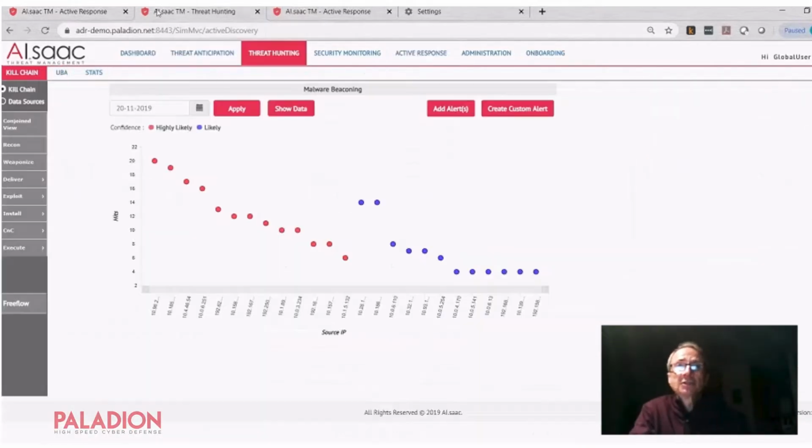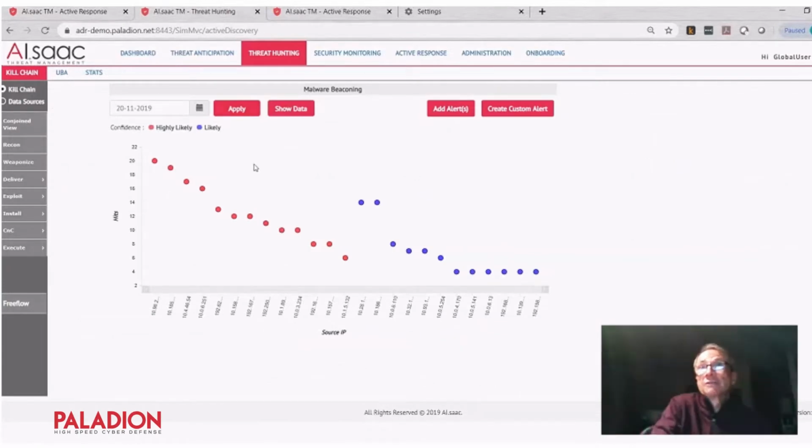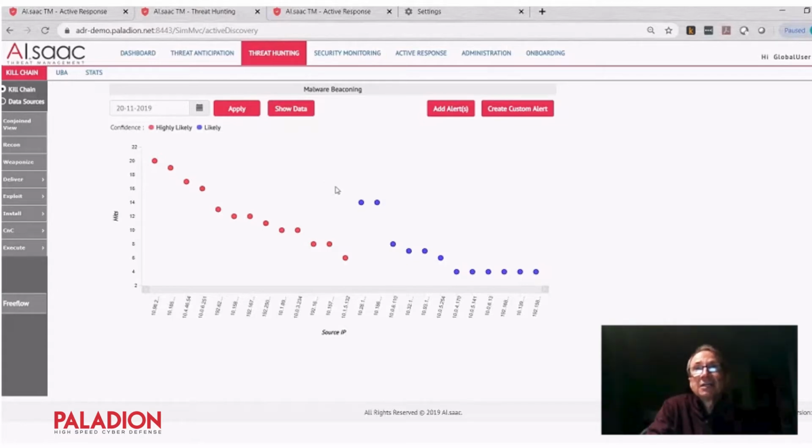The first example we have here is our malware beaconing model, which uses proxy data. The threat hunters would use those logs that the proxy gives them to try to identify botnet malware in an environment. It's going to be a cumbersome process, even for a highly skilled hunter, to go through those millions of proxy logs that come in every day. So let's use AI, let's use the models.